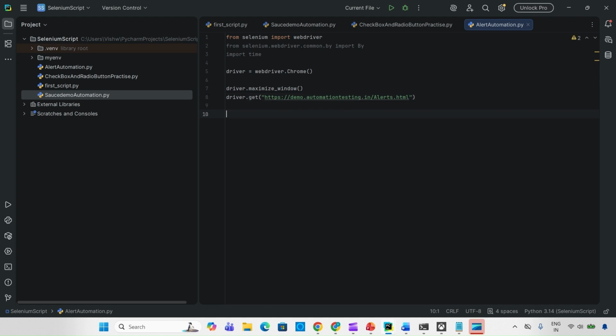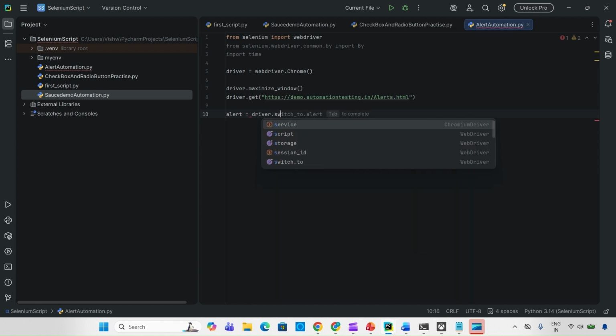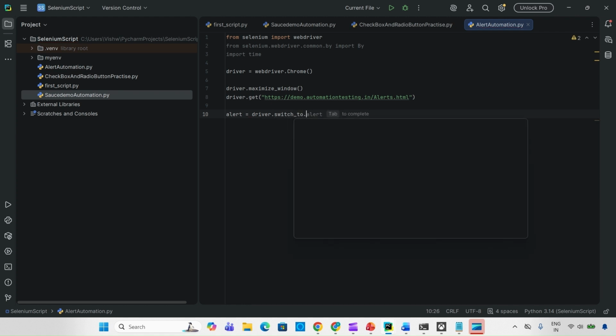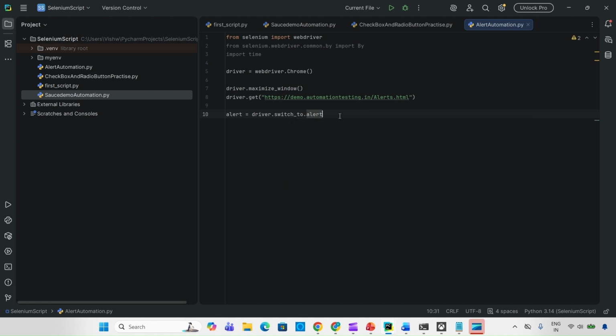As we have discussed, in order to take the control from the parent window to the alert pop-up, we have this concept of switch to alert. So the syntax goes like this. Let's name a variable called alert equals, we will be using the driver object. Then with a dot operator, we have switch to coming up, and then again using a dot operator, we have alert coming up. Now this is the syntax.